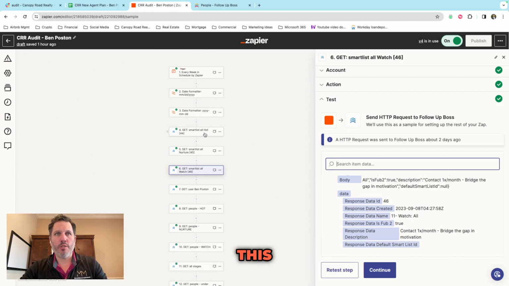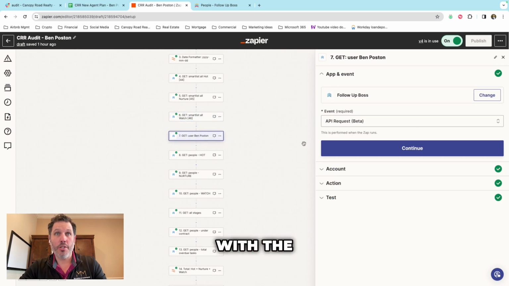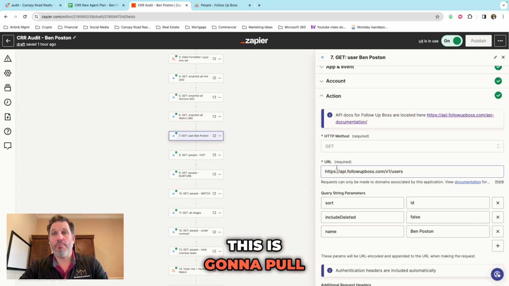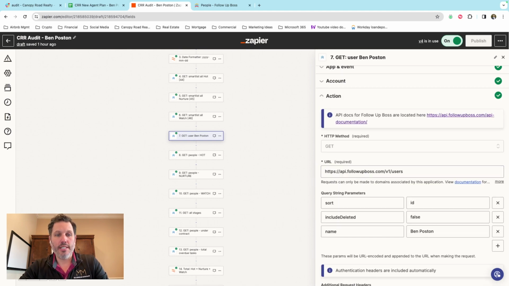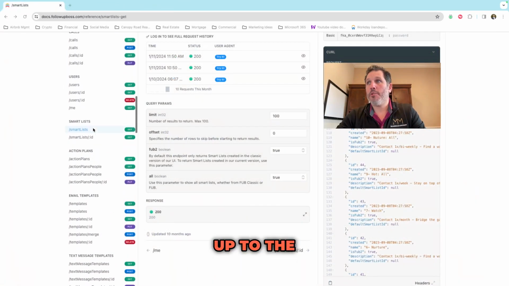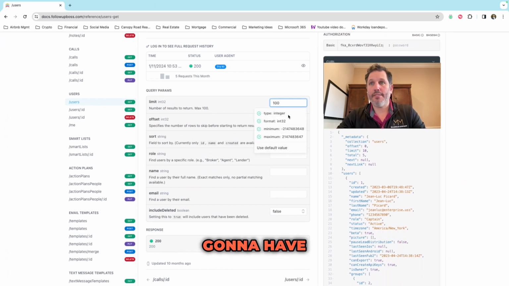When I reference this block in the future, I'm only going to want to pull this particular number to insert into the future. We're going to do the exact same thing with the user from within Follow-Up Boss. So the users, in comparison to Smart List, this is going to pull in all the users in my Follow-Up Boss system or account.